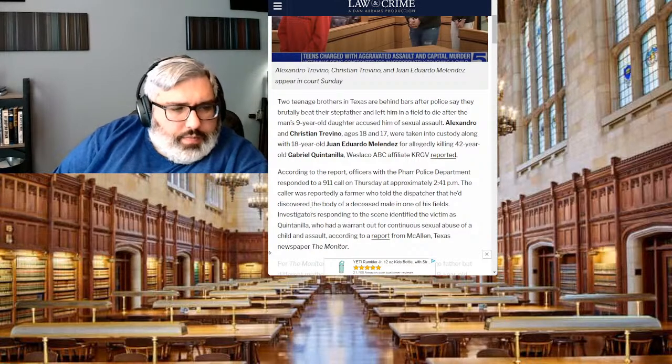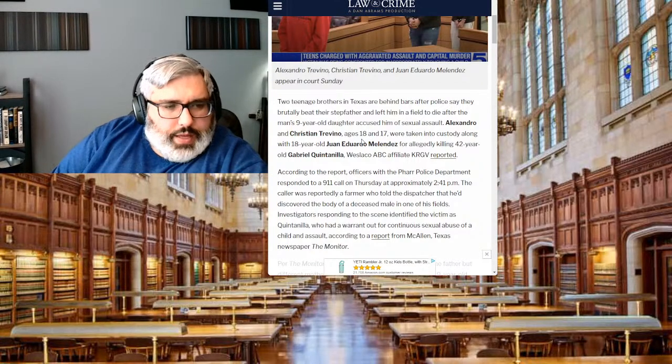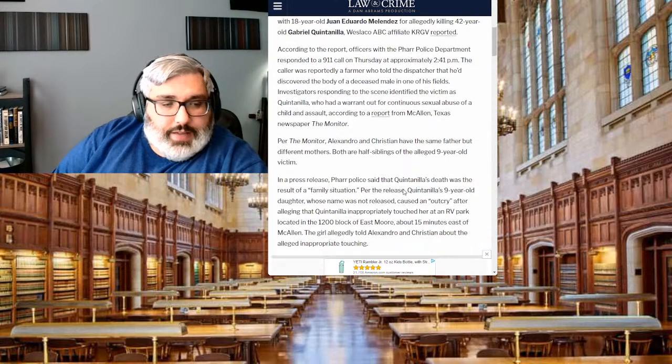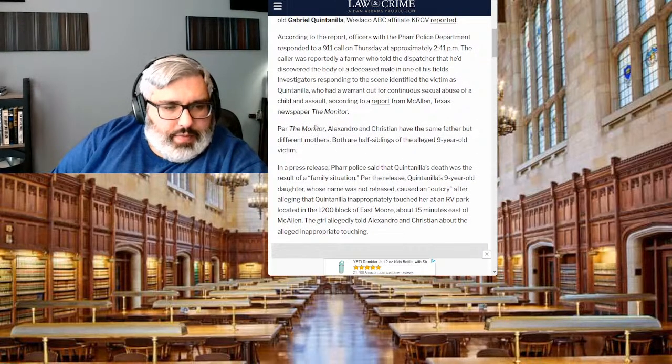So let's see here. Oh, Weslaco, that's way down there in southern Texas, I think. Anyway, a farmer found a dead guy in one of his fields. The investigators returned, and they identified him as their stepdad who had warrants out for continuous sexual abuse of a child and assault. Okay, well, not necessarily feeling bad for this guy. These guys have the same father but different mothers, and they're half siblings of the 9-year-old.